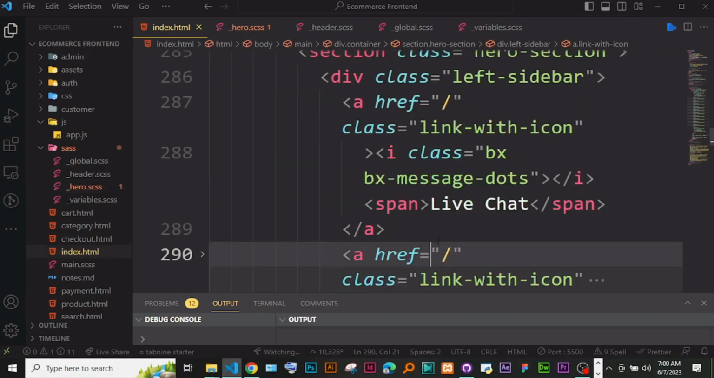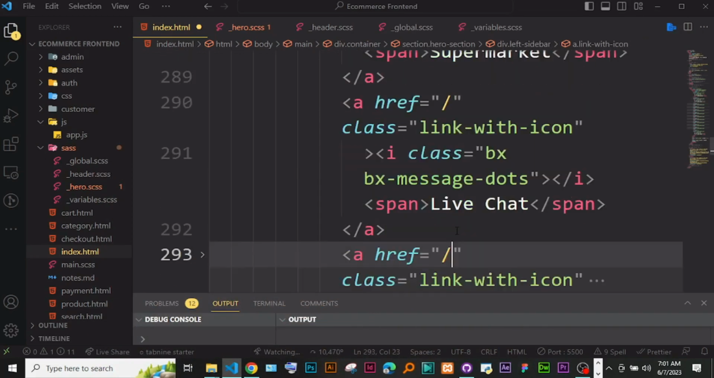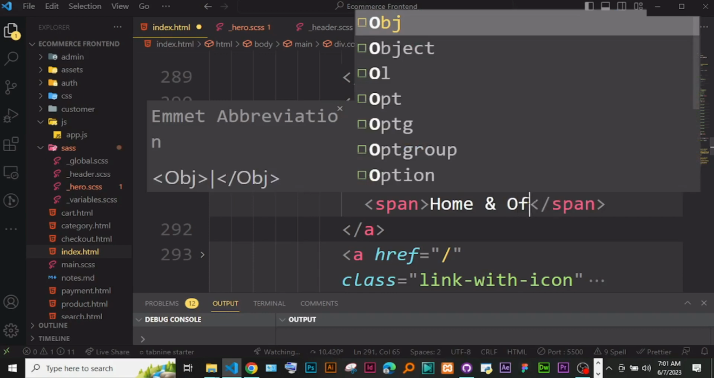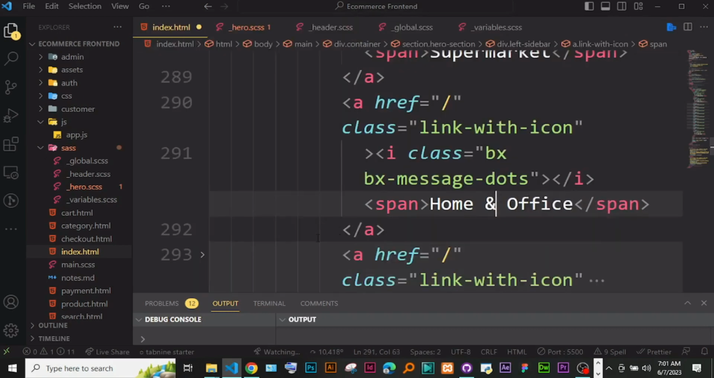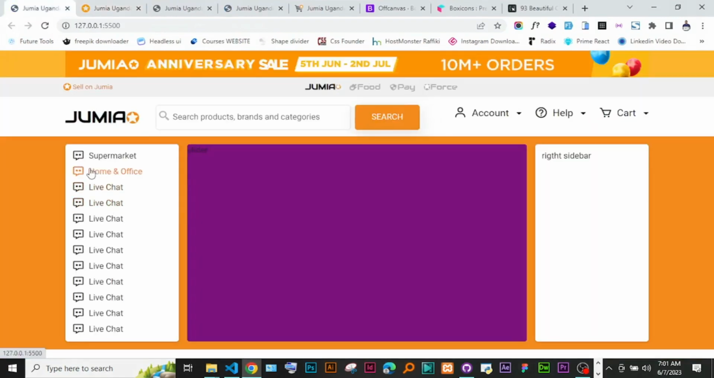Okay, you could just go ahead. The first one is supermarket. You can go and look for those icons we have already put from the previous part and put them here: home and office. I'm just not going to put all of them. So you just go ahead and populate all these other ones, supermarket, home and office, and so on, with the icons.